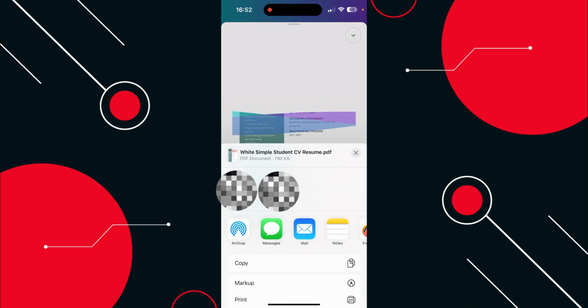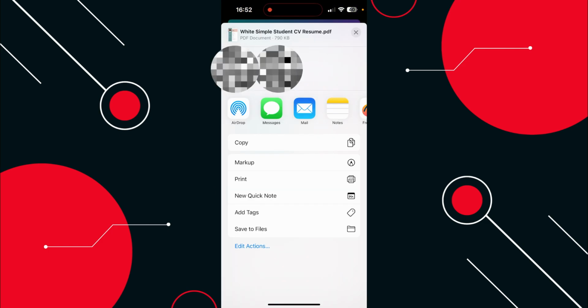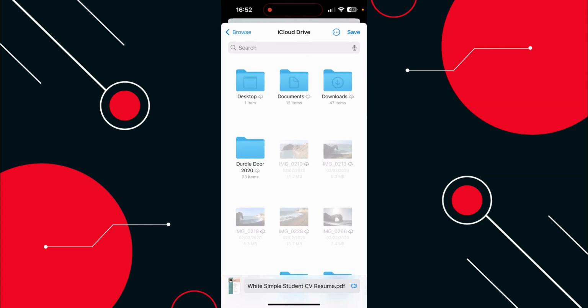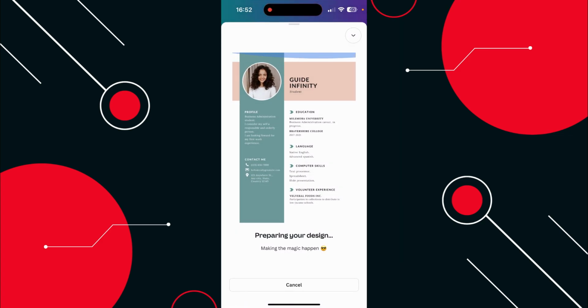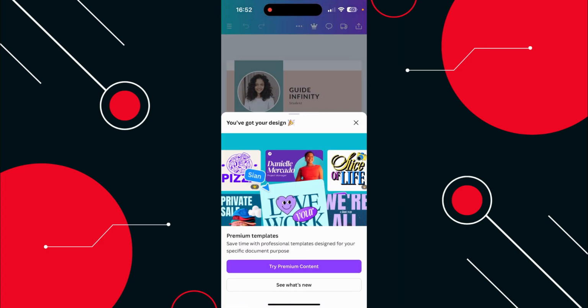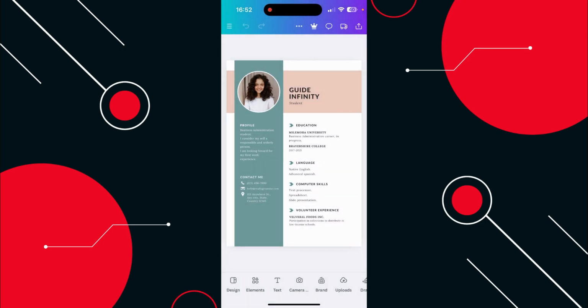Once this next window comes up, you're going to want to scroll down, and you're going to want to press save to files. So I'm just going to save mine on the iCloud. I'm going to leave it as the name it is, White Simple Student CV Resume. What I'm going to do is just hit save. There we go. Canva is just finishing that, and amazing. That has all been uploaded. So I'm just going to click out of that.